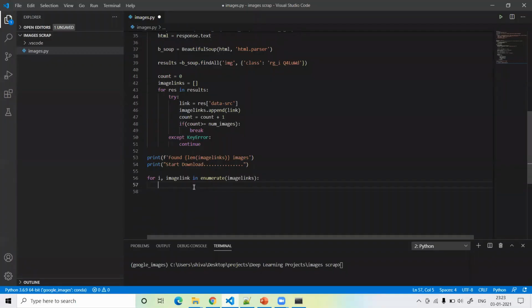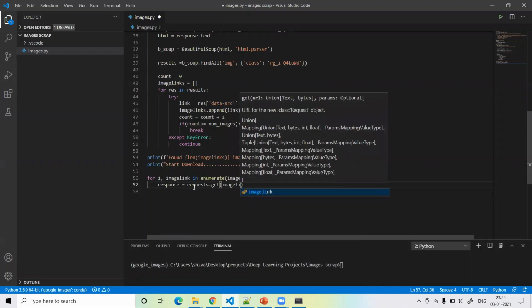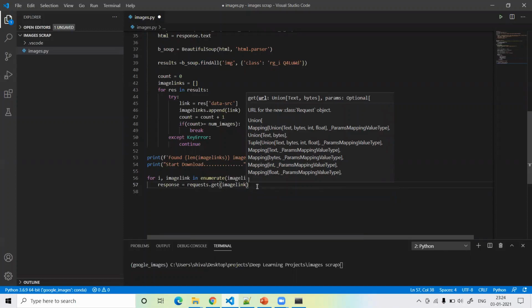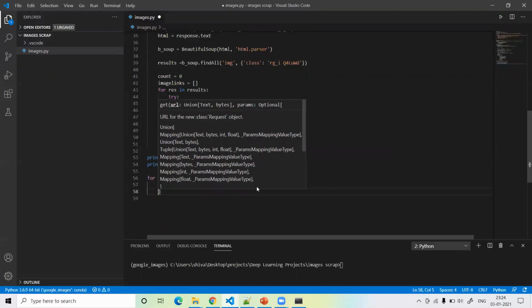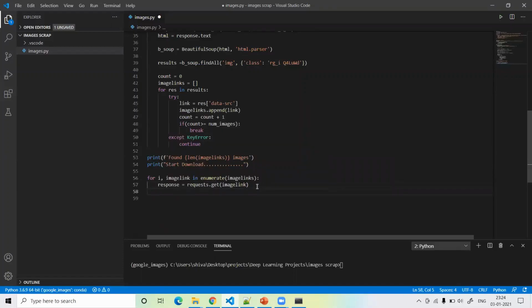So I just write response equal to requests.get and then image link, guys. I call this image link because after searching one link, first of all we save this image and then search the next image, guys. Then what can we do? We have to again open the images.